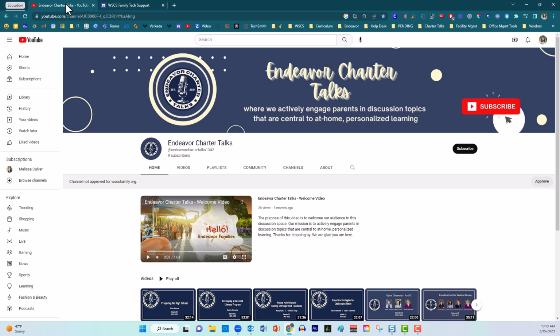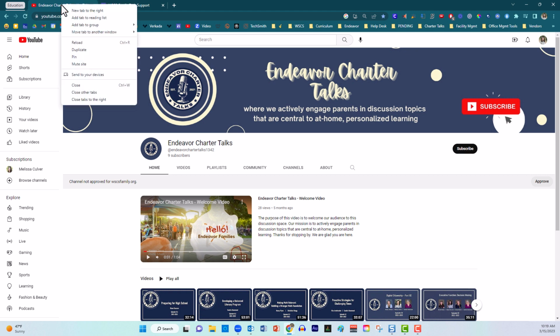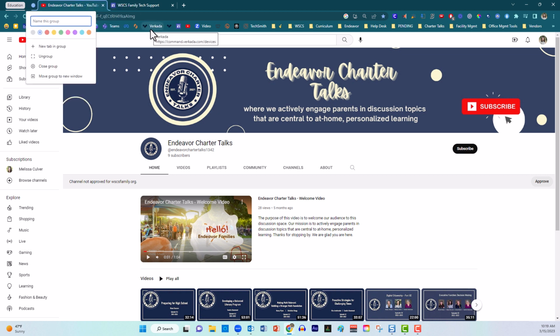These next 2 items, I'm going to classify these as communication. So I'm going to right click one time, I'm going to add to a new group, and instead of tucking this item into Education, I'm going to come right up here where it says New Group. And let's go ahead and choose orange, and I'm going to write Communication.